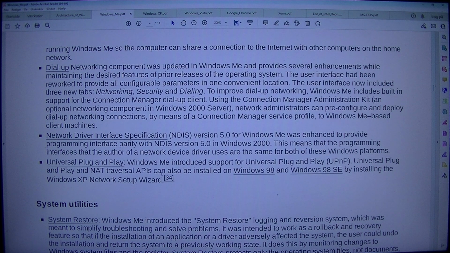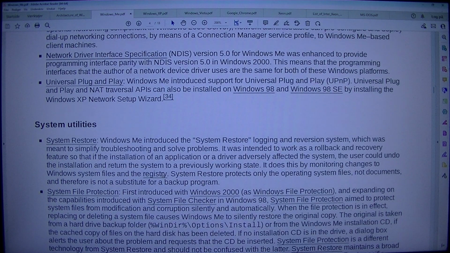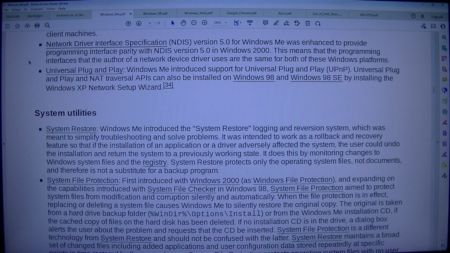Network Driver Interface Specification, NDIS, version 5.0 for Windows Me was enhanced to provide a programming interface parity with NDIS version 5.0 in Windows 2000. This means that the programming interfaces that the author of a network device driver uses are the same for both of these Windows platforms. Universal Plug and Play.